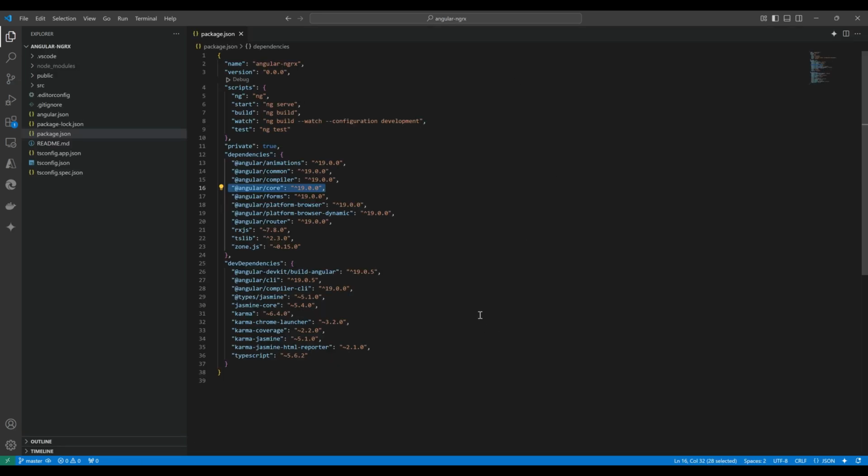In this project, we are going to use the latest Angular version, which is 19, and then we're going to install the NgRx library. But the NgRx library is still at version 18, and to install that version, you just need to enable the peer dependency, or the legacy peer dependency. I'll show you how to do that.